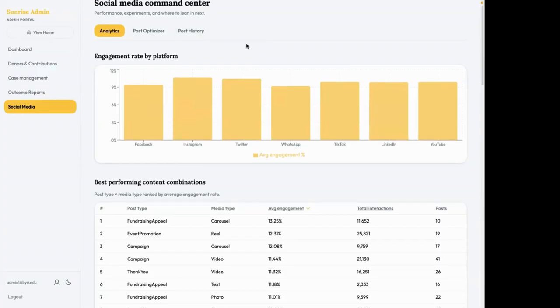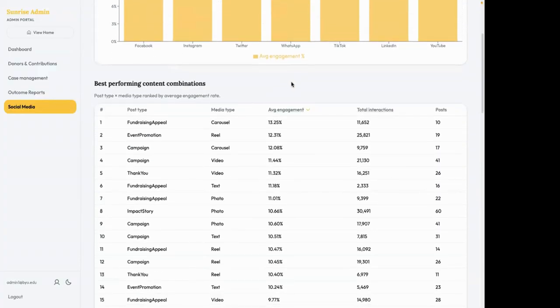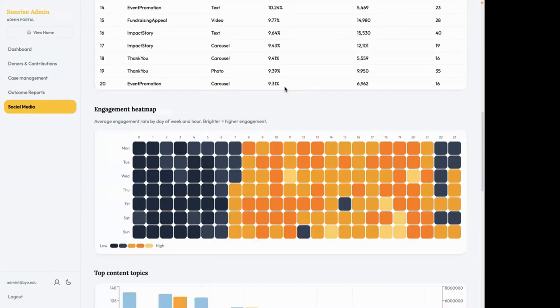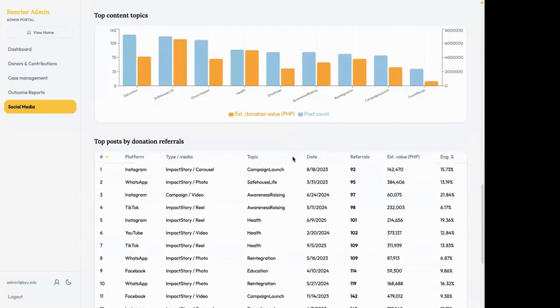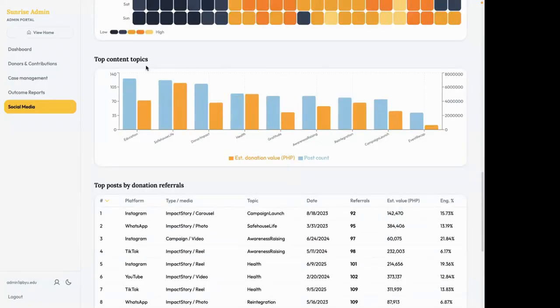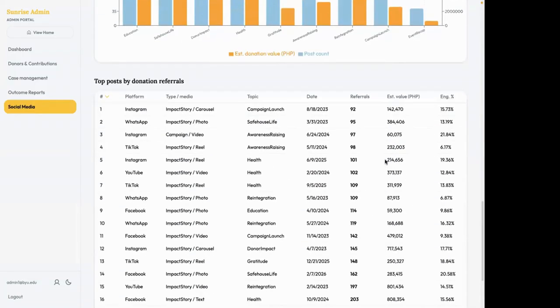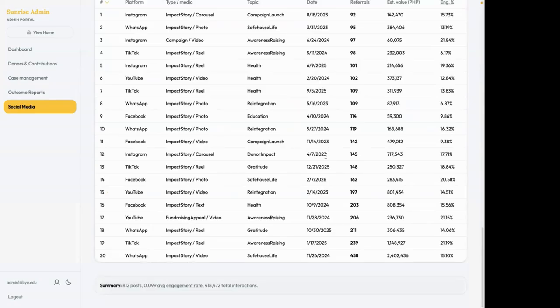So here we just have some analytics with engagement rate by platforms, their best performing content, pulled from the data, engagement heat maps for the days of the week, all to help them surface insights about when's the best time to post, what content, what platforms, topics, and the actual donations that are tied to these social media posts. So we're showing all that here.